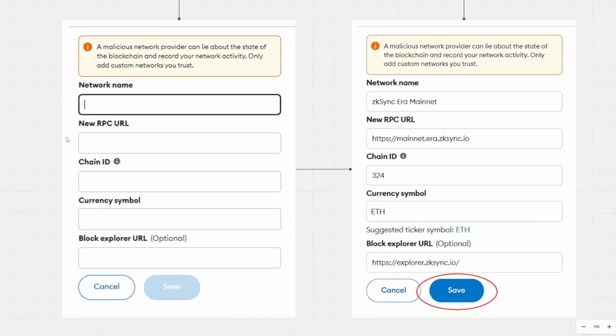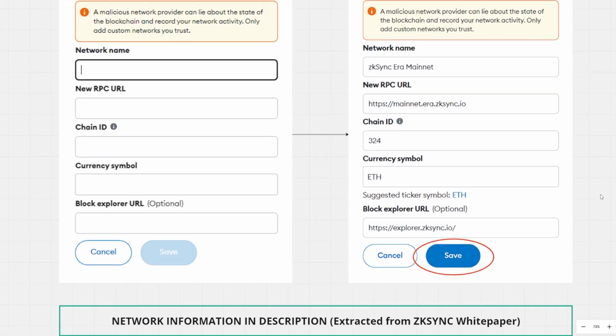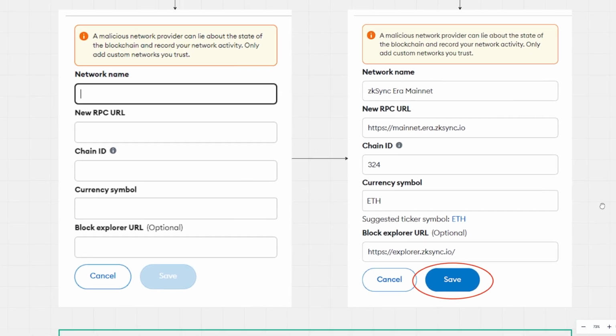You will get something like this. So what you need to do is you need to fill out the blank space with all of the correct information like we have here. That will be in the description. You can just copy and paste it from there. And I have extracted that from the zkSync whitepaper. So there's no need to worry if that's the incorrect information, and simply just fill that out. And once that's done, you just want to click save.